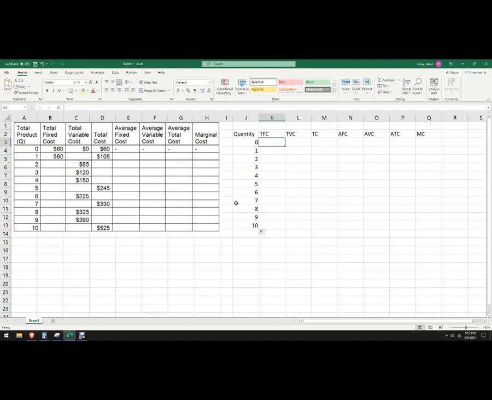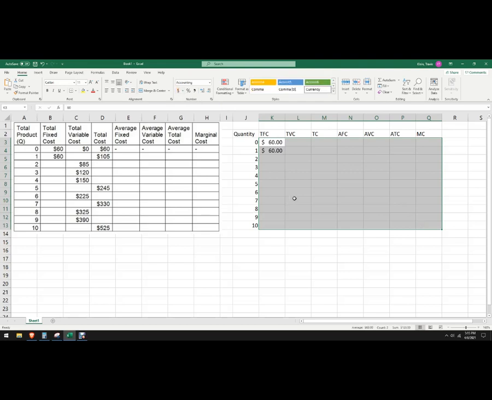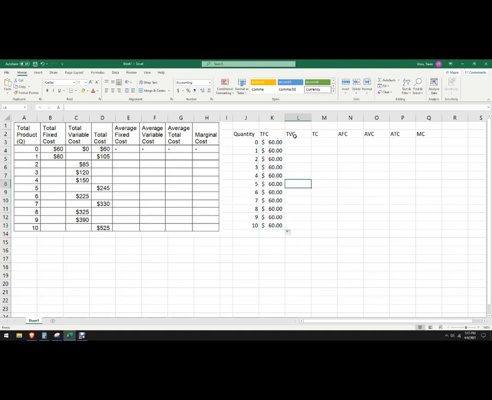Okay, so what do we know about fixed costs? We know that fixed costs don't change, so we're given that it's 60. And it's 60, and I can go into Excel and click on that guy right there. It turns everything into dollar signs for me. Fixed costs don't change, so I can just double click on that little cross, and it drags everything down. Total variable costs, I'm given some of these, so I'll fill in what I know.